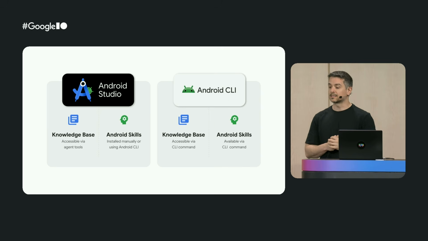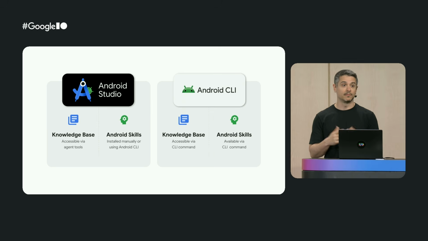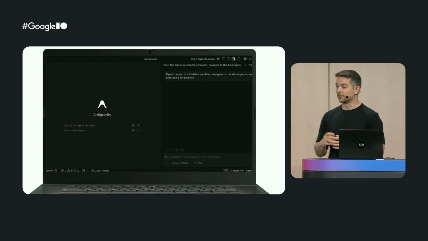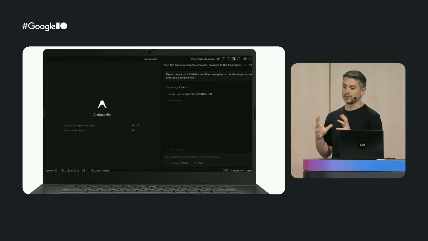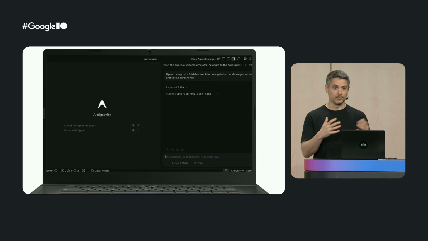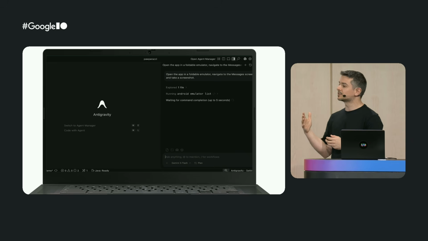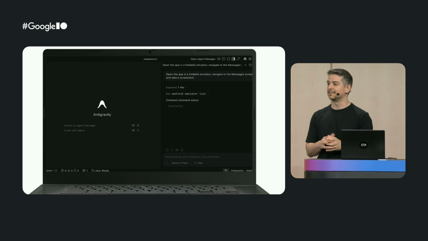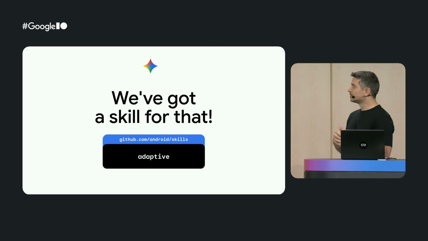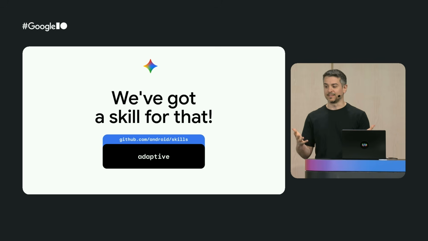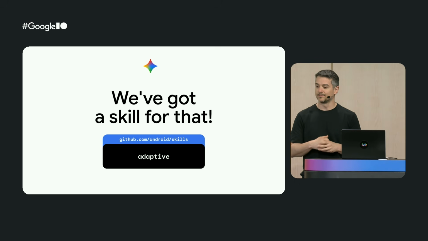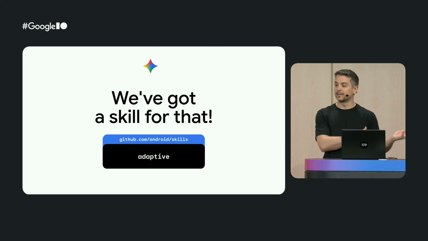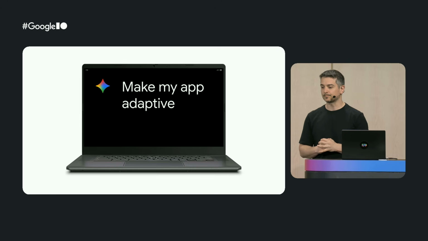The knowledge base and skills are available in both Android Studio and the Android CLI, so you can use them from any agent. If you don't know what the Android CLI is, it's a collection of tools for agents that let you manage your SDK and emulators, deploy apps, and also it lets you search the knowledge base and install skills. Today, we are announcing an adaptive skill. It's an opinionated guide to help you make your UIs adaptive. You can download it from GitHub or using Android CLI.